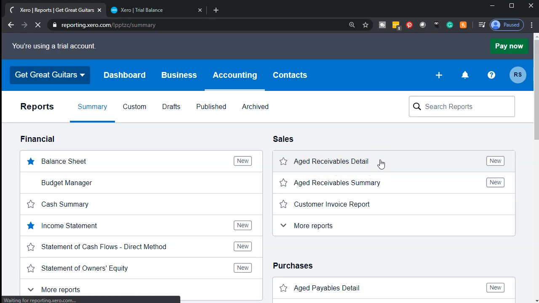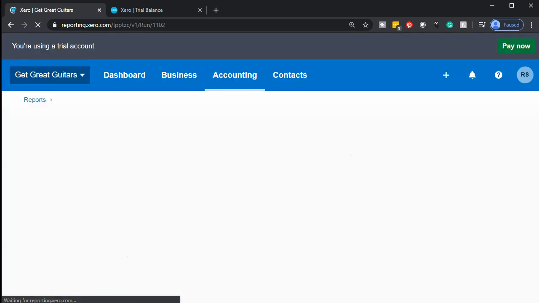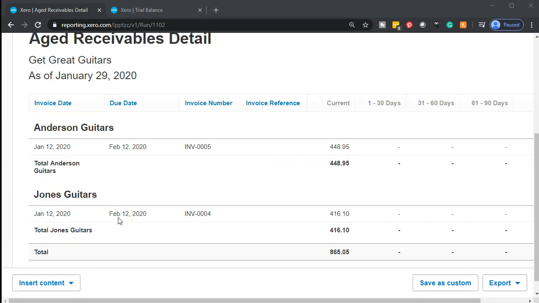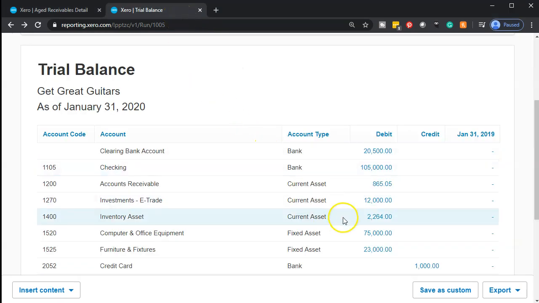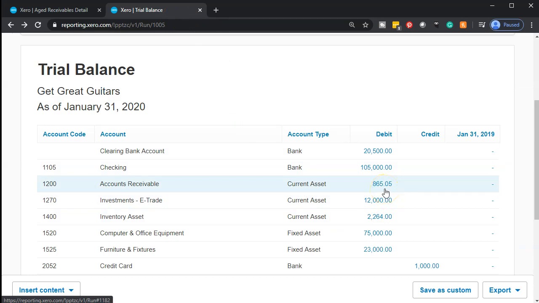Go to the aged receivable detail report, opening that item up. Scrolling back down, and this is all that we have left. Anderson here and the Jones guitars, and that's adding up to that $865.05. That's the amount that ties out then to the $865.05 here.